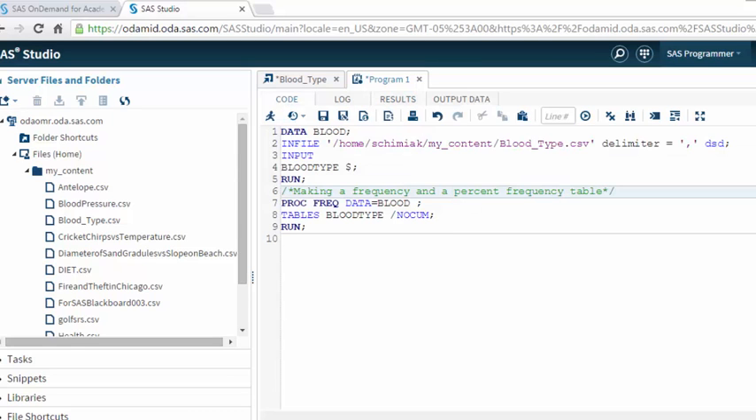So now let's go on and make a bar chart, and this time in the bar chart we're going to make it percent. So it's going to be a percent frequency bar chart. So the way that we would do that, and we want to keep our frequency table, we're going to take our code and put it in there for the bar chart.